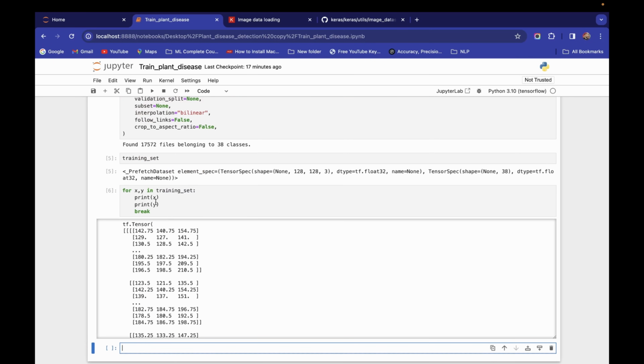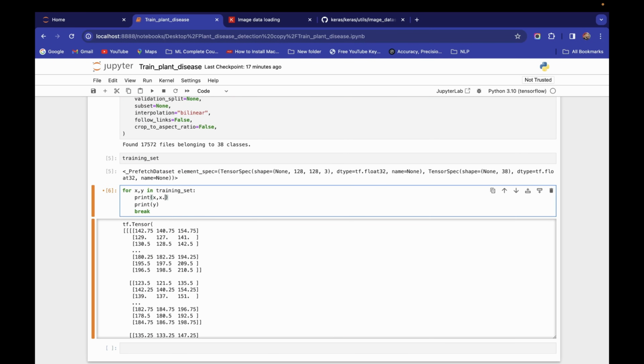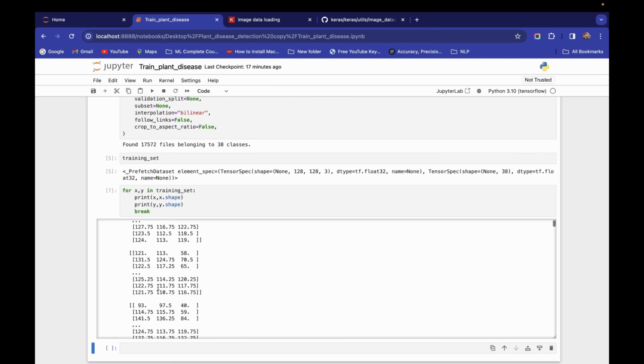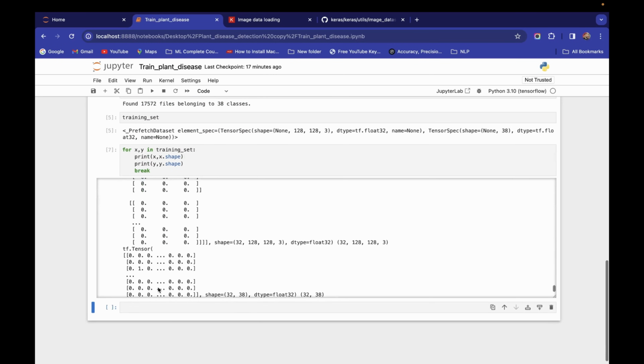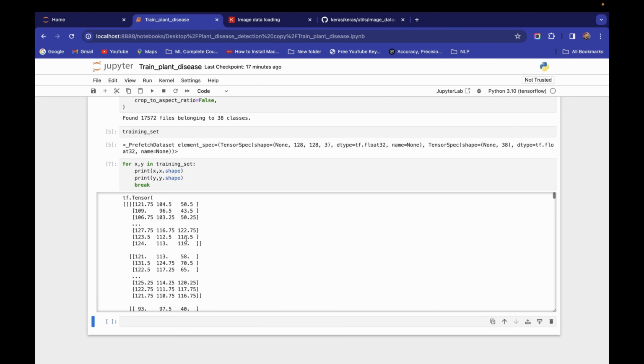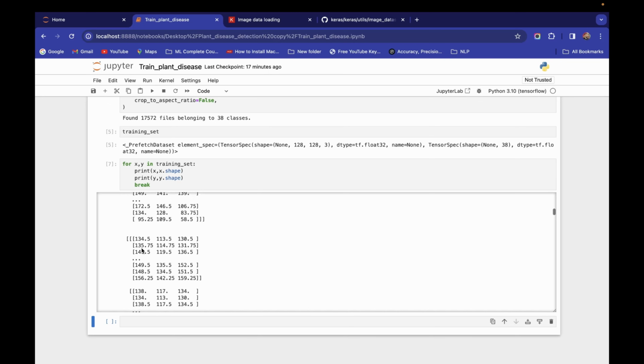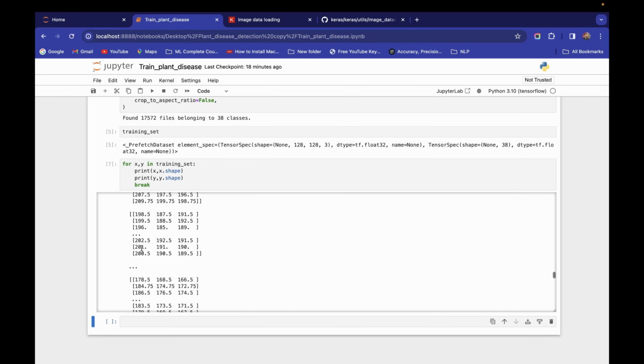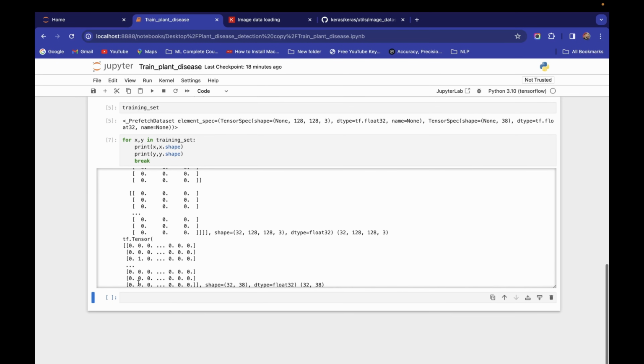So this is a data set. Print x comma x dot shape and y comma y dot shape. From here you will see more clearly. So this is a shape of, if you see here, this is my x, this entire thing is x, and this thing is y. Okay, so y contains 32 cross 38, which means that these are the levels.